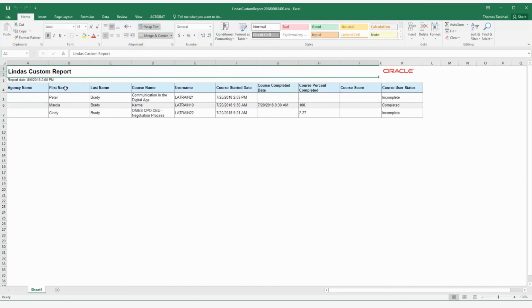And notice that it's now got agency as the first column and first and last name as the second column, and it's sorted by the agency. And those Brady family children have been busy. They have been. All right.